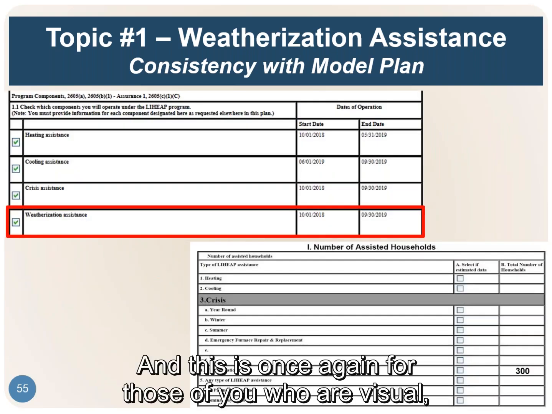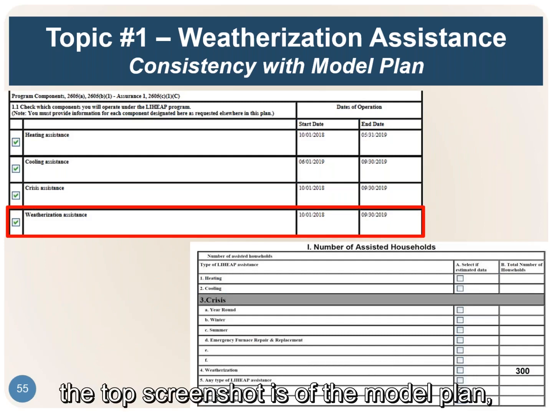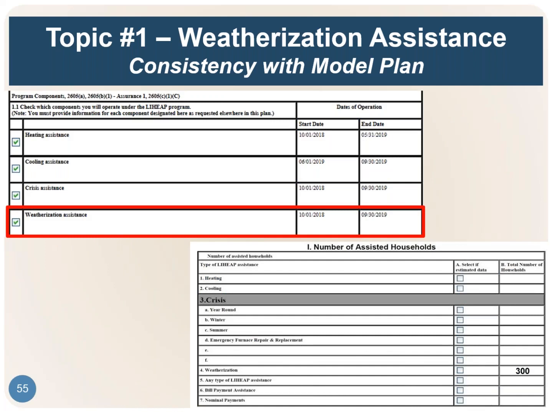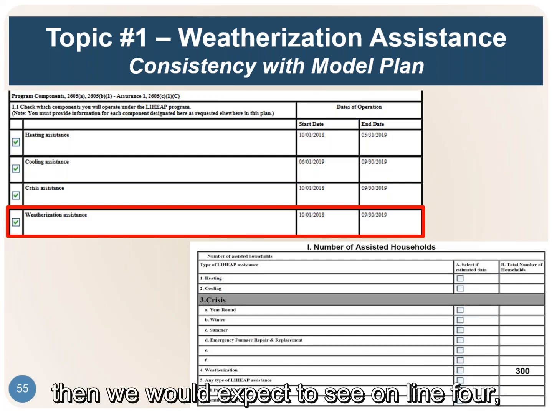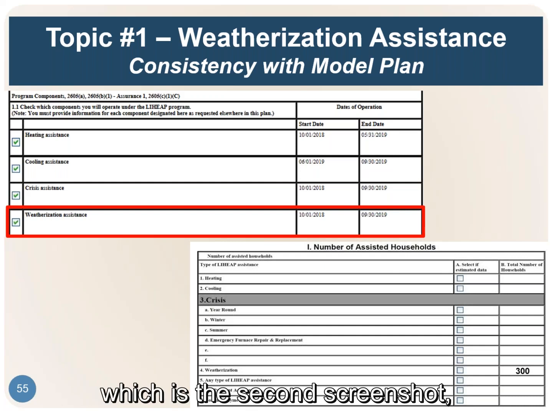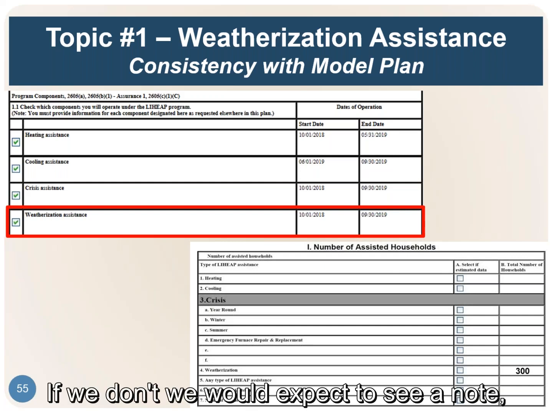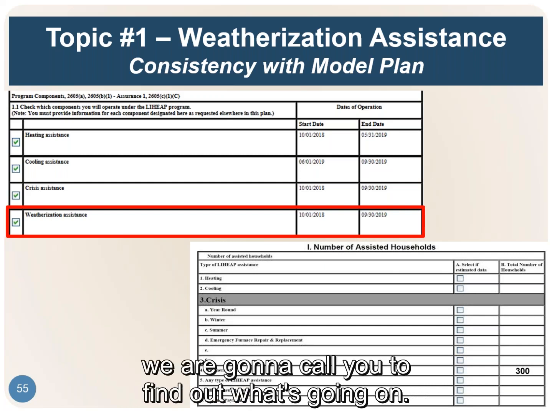And this is, once again, for those of you who are visual, the top screenshot is of the model plan. And so if you've checked that, then we would expect to see in line 4, which is the second screenshot, some households in that field. If we don't, we would expect to see a note. And if we don't see a note, we're going to call you to find out what's going on.